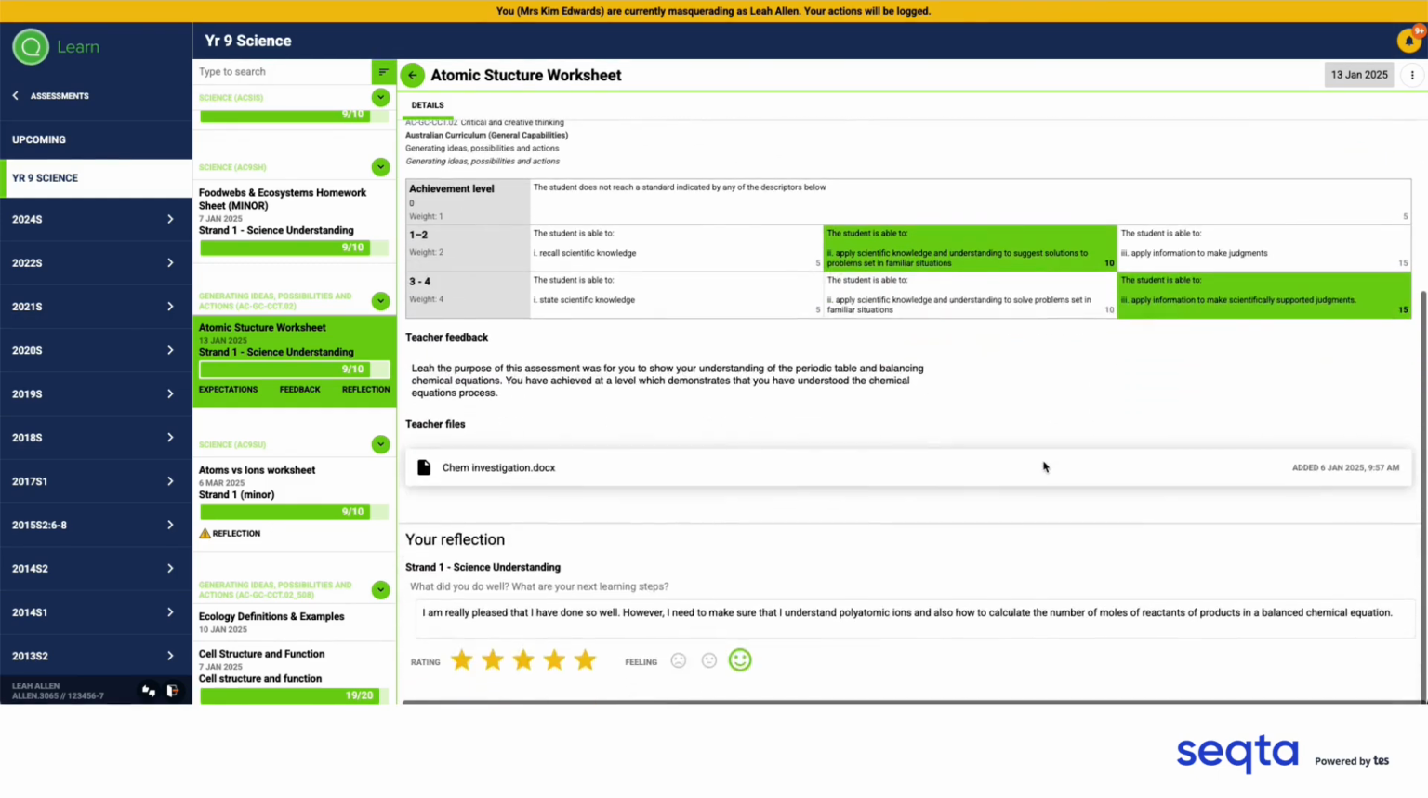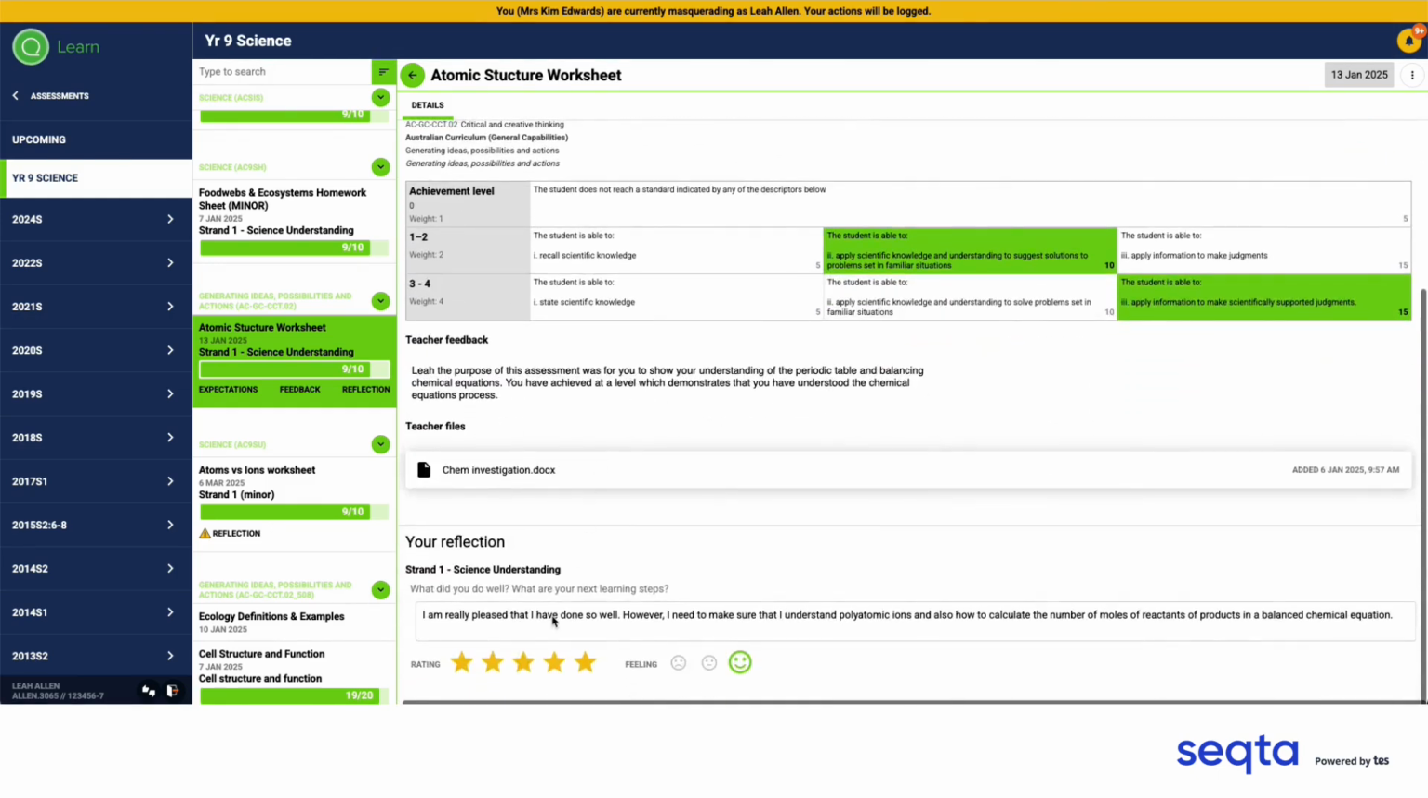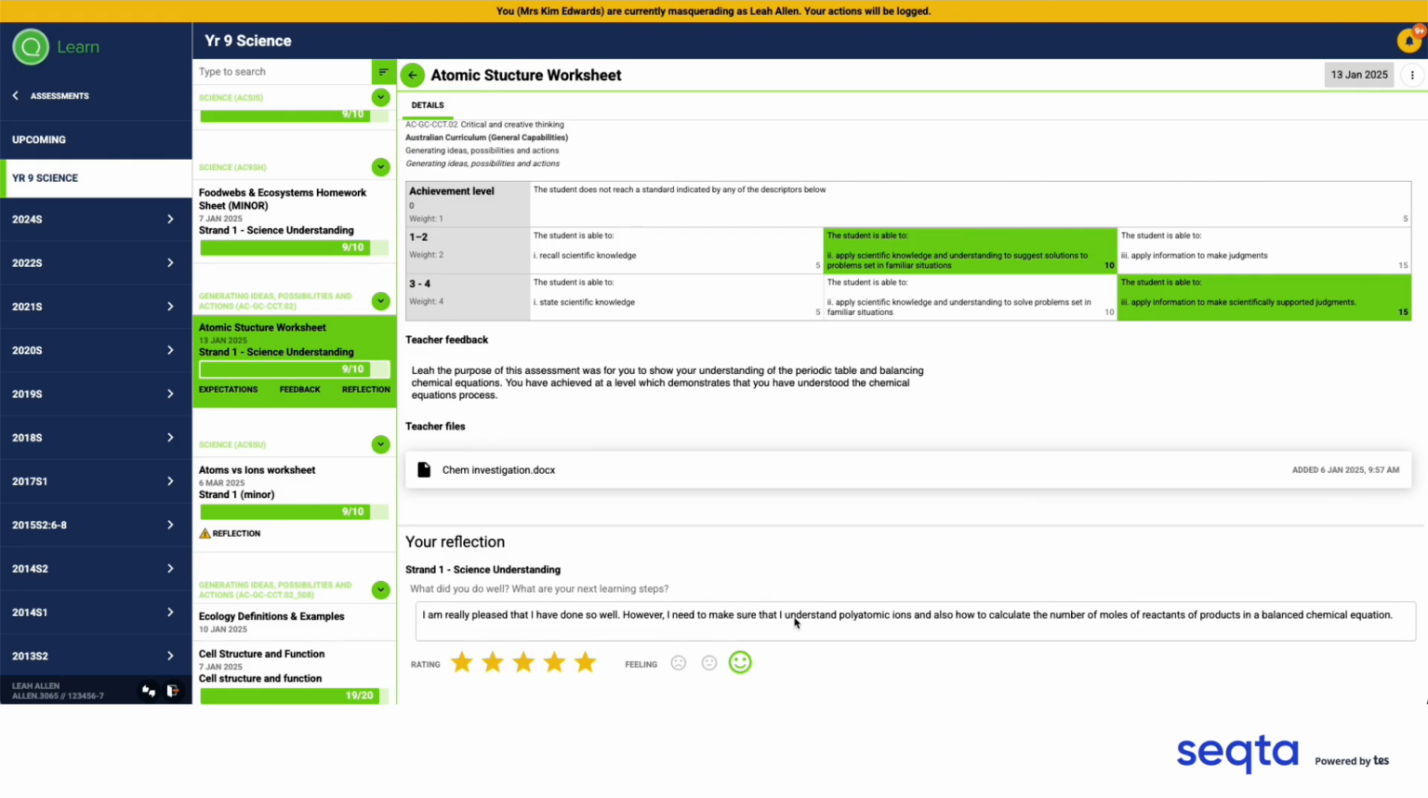Teachers marked the rubric, teachers given some feedback, and now Leah has written her reflection. Based on all that information, she's pleased, but she needs to understand more about polyatomic ions and how to calculate the number of moles of reactants and so on to balance chemical equations. So really simple and easy to use those feedback tools in SEQTA.